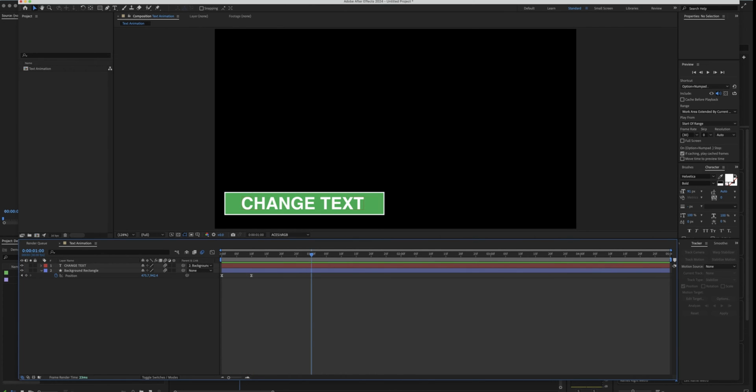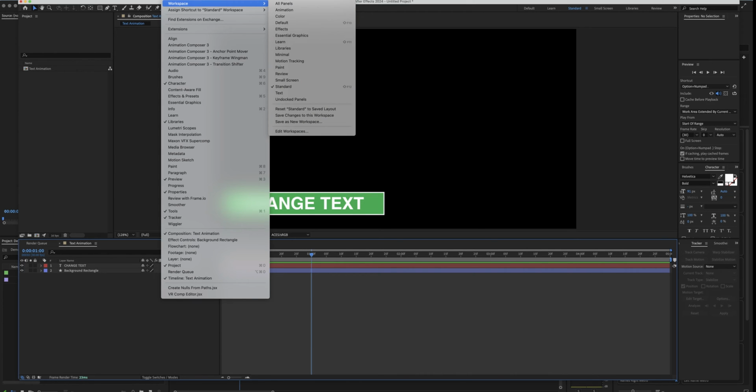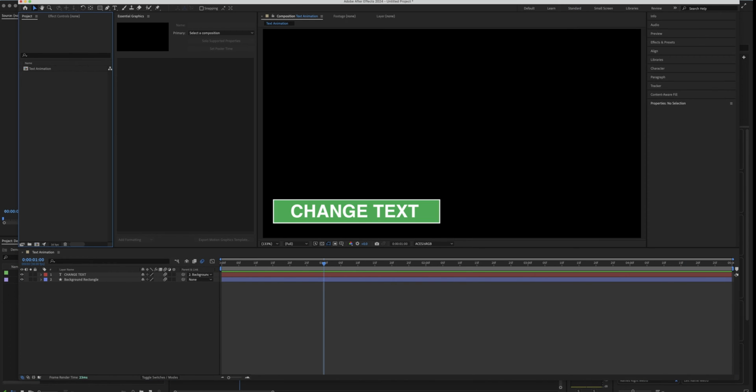Now I want to be able to change the text and maybe change the colours in Premiere without always having to come back to After Effects. So what I'm going to do is go to the Window menu, go to the Workspace, Essential Graphics. Okay, we'll select a composition. There it is, text animation, and I'm going to click on this. Then I'm going to click Solo Supported Properties.